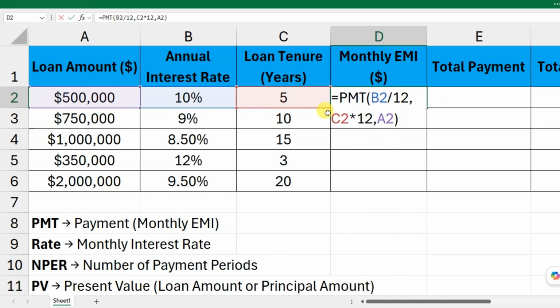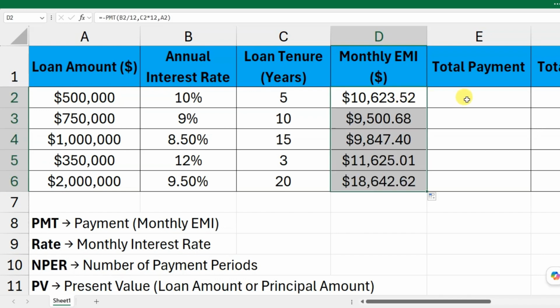After that, here I'm using the minus sign before this PMT function. So I just click on it and add the minus sign, because Excel returns the EMI as a negative value by default. The minus sign displays the EMI as a positive amount. After that, press enter and here you see your monthly EMI is calculated. Select the cell, double click on this corner point and that's it.